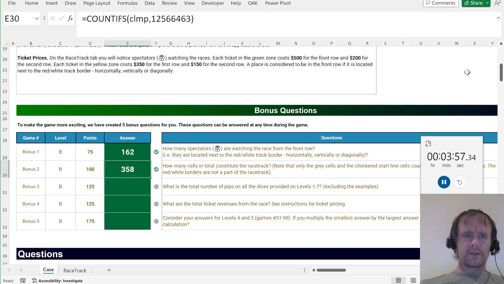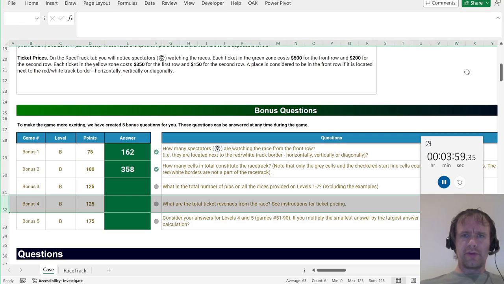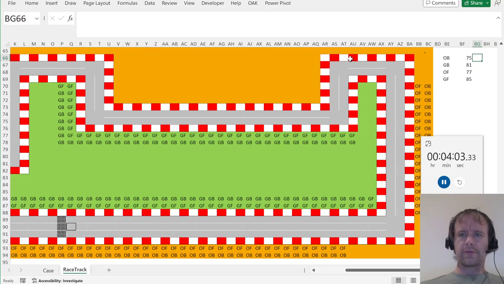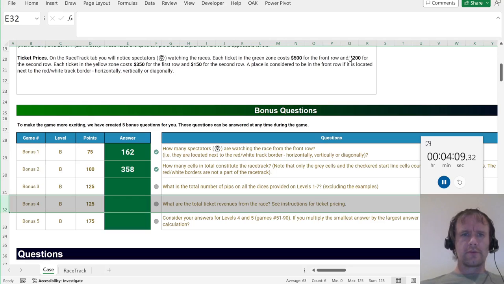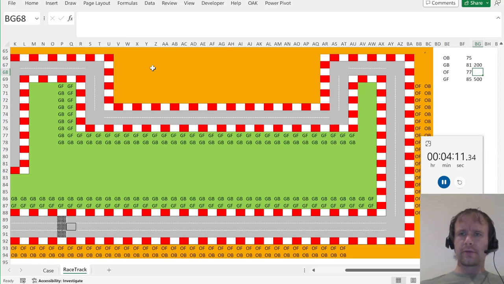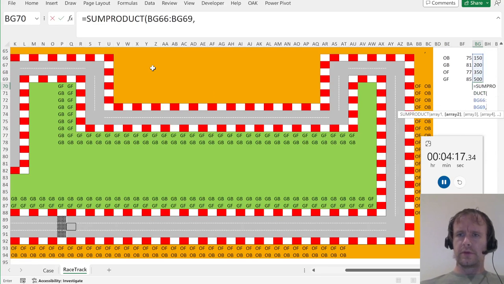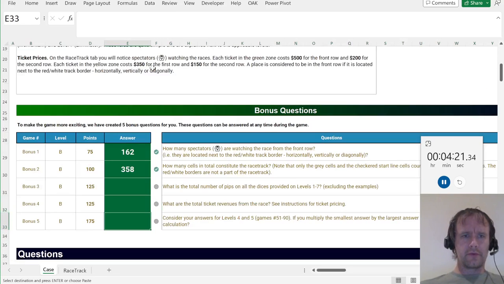And then the second question is, how much revenue do we make? And here we're told 500 for a front row green seat, 200 for a back row green seat. So these are 500. These are 200. Front row orange is 350 and back row is 150. So 350 and 150. So total is just the SUMPRODUCT of these values with how many of each of them there are.